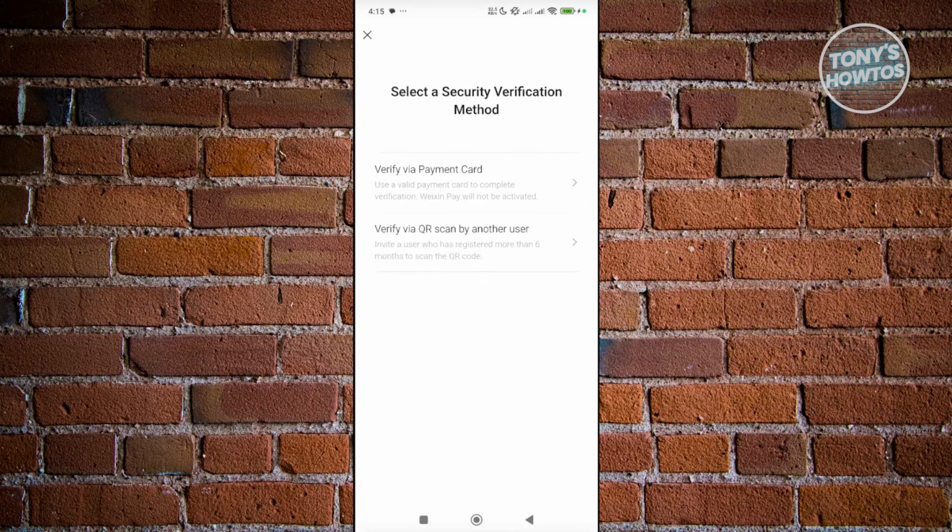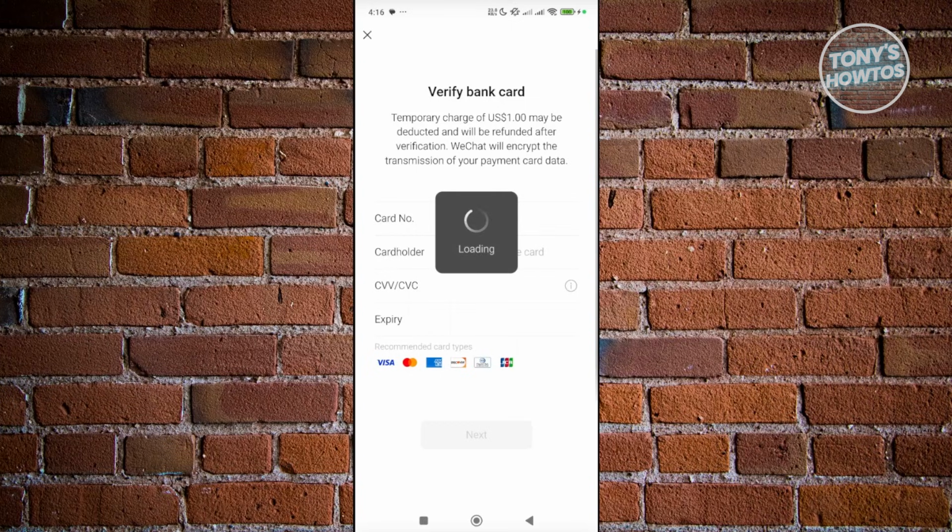Now, once you are past this stage, you have two options for registering here in WeChat. Currently, there are only two ways. First is verification via a payment card, and the other is verification via a QR scan by another user. This is just a way for them to verify that you are who you really are. So, since you don't want to use your QR code here, you can choose verify via payment card and provide the necessary payment details for your account.